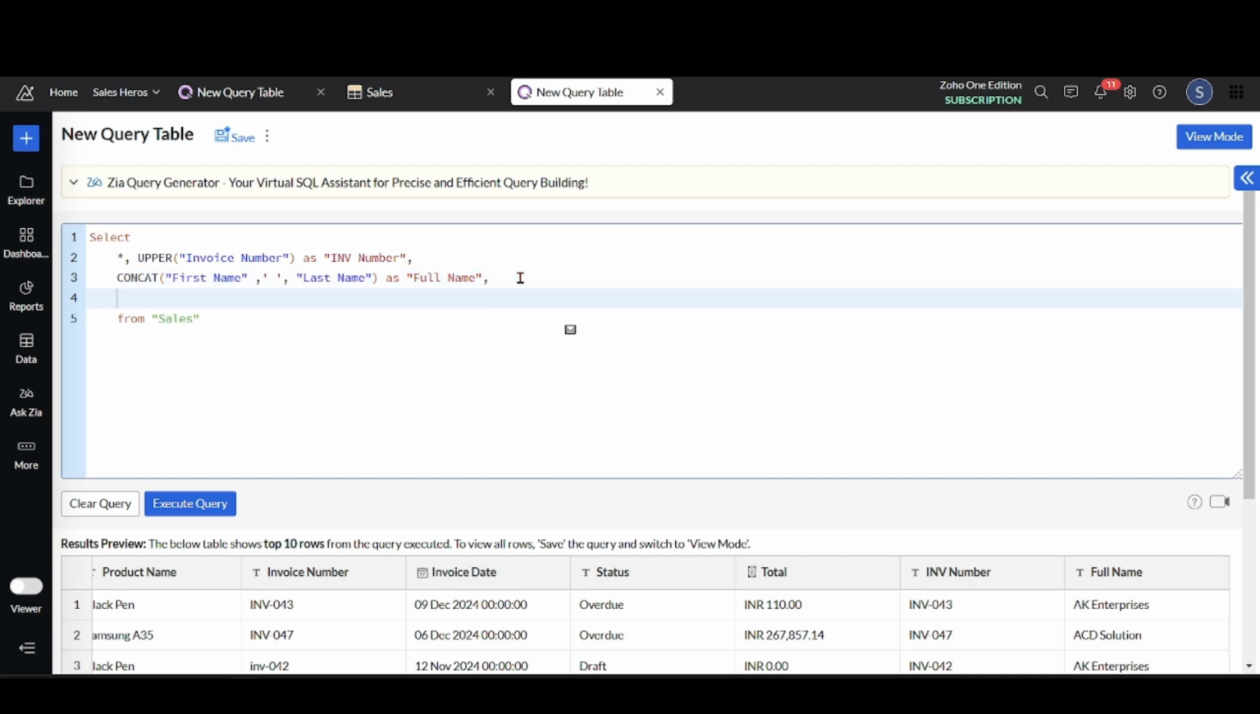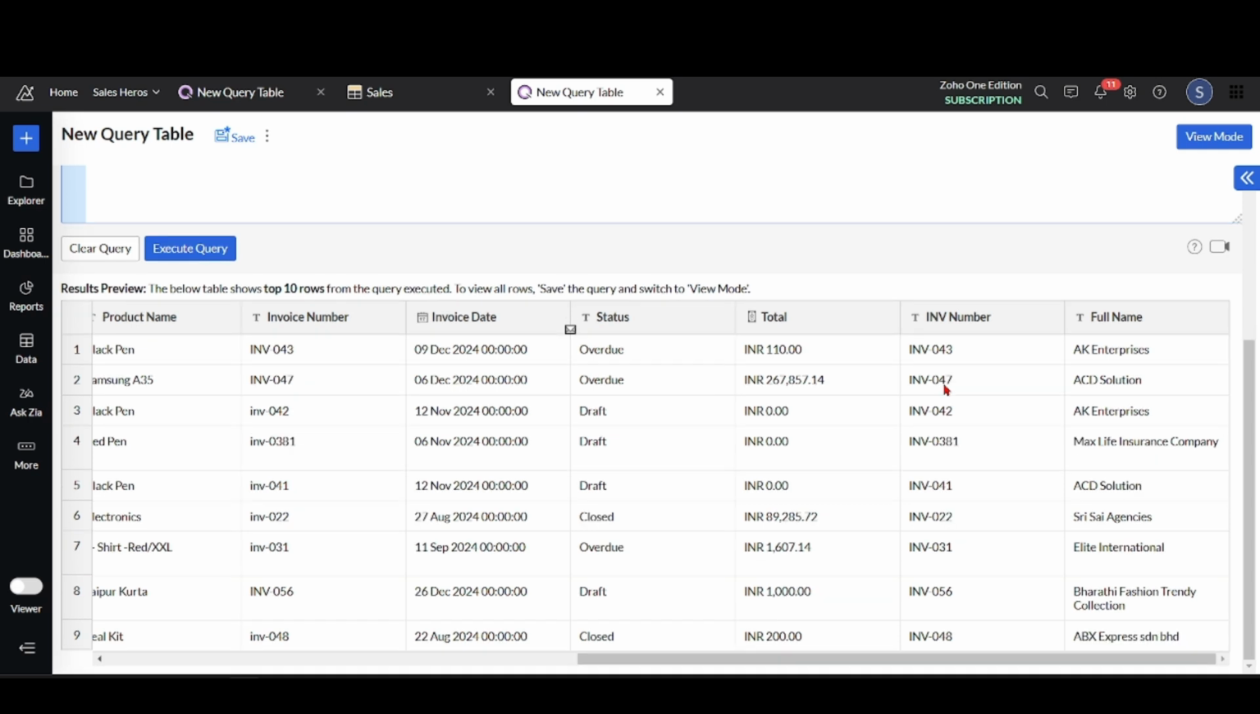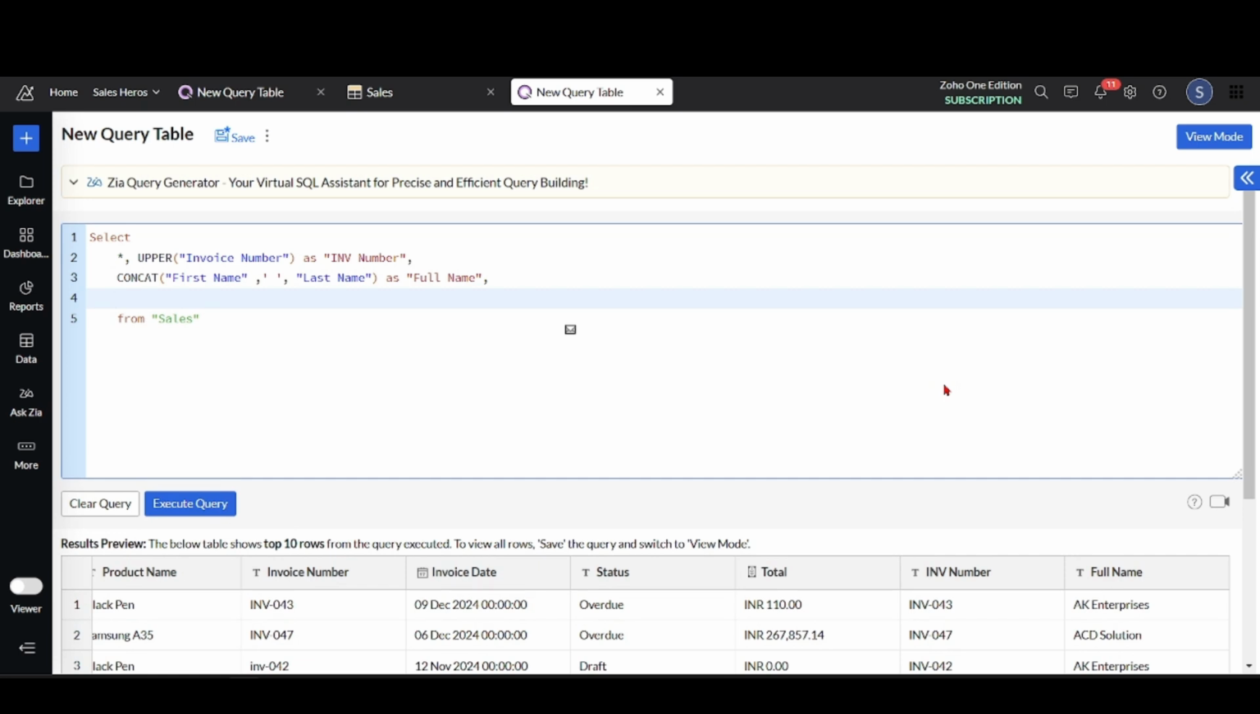Next, we are going to learn about substring. Now you see we have an invoice number. It has INV hyphen 043. So this INV is common for all the records. I don't want that INV, I just want the numbers only. So how will we print that number? We have a substring function. Just use the substring keyword. Which column are we going to apply it to? Invoice number.